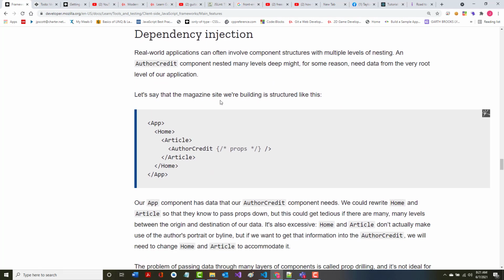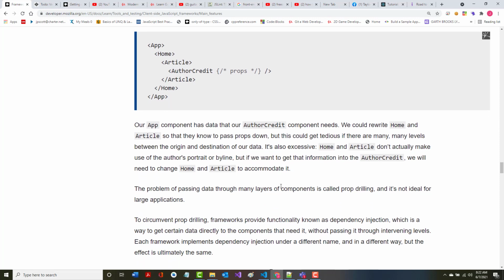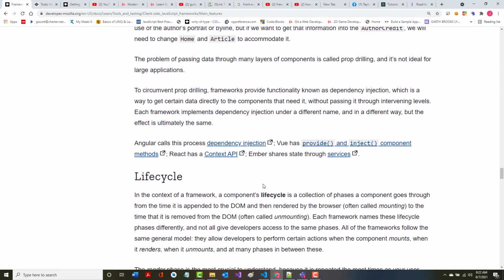All right. Real-world applications can involve a lot of nesting. All right, and they're giving an example here. Our app component has data inside of that the author component needs, etc. It says we could rewrite home and article so that they pass the props down, but this could get tedious after a while when you keep going more and more and more heavily into this.